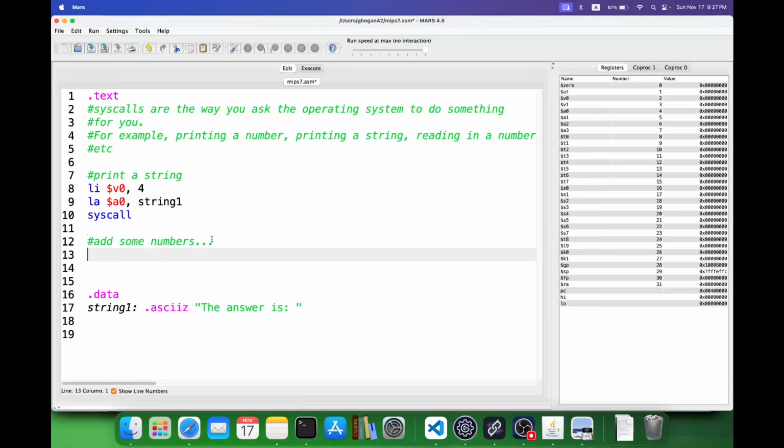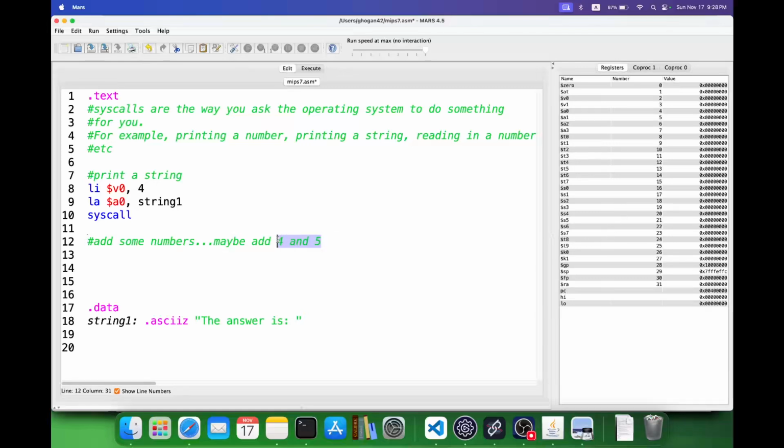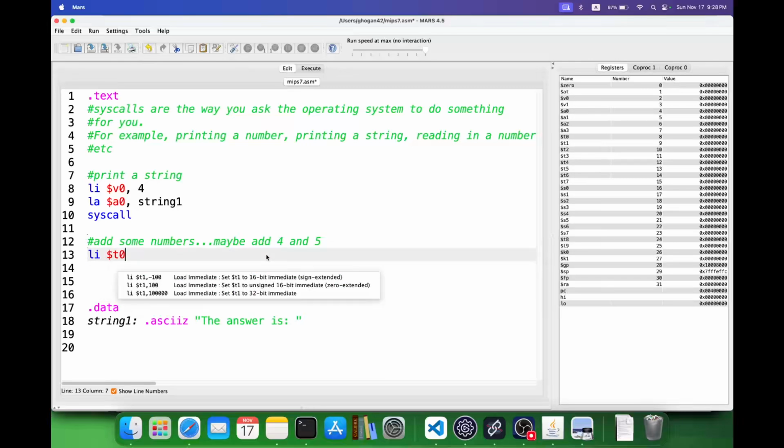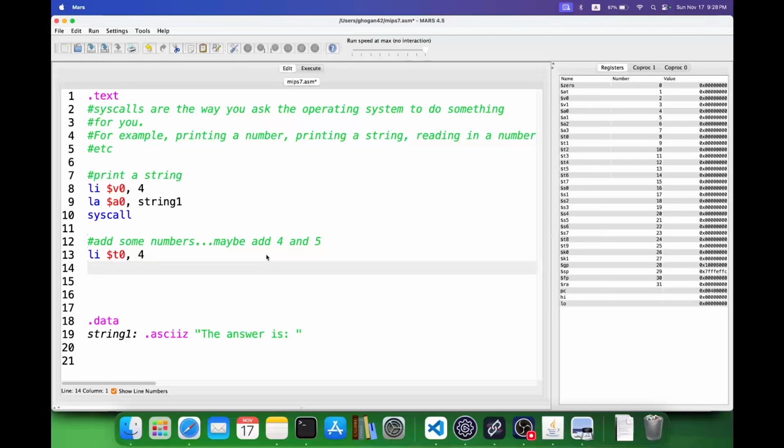Okay, so what do I want to add? Maybe we're going to add 4 and 5, right? And if we add 4 and 5, that's going to be 9, of course. Let's see how to do it. Well, first we could put these numbers into registers. We know how to do that because we have the LI instruction. So LI, a register, T0. What do I want to load? Let's put in a 4. That puts a 4 in T0. Now let's put a 5 in another register. Into T1, let's put a 5.